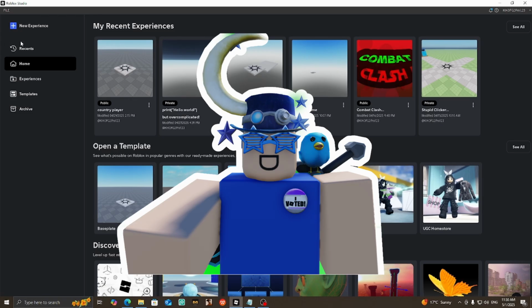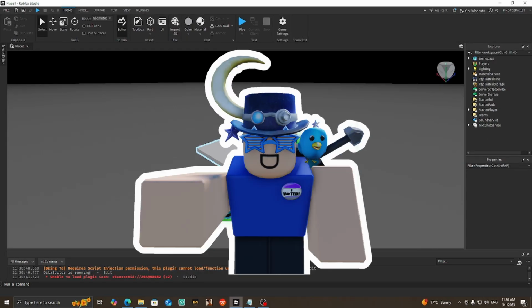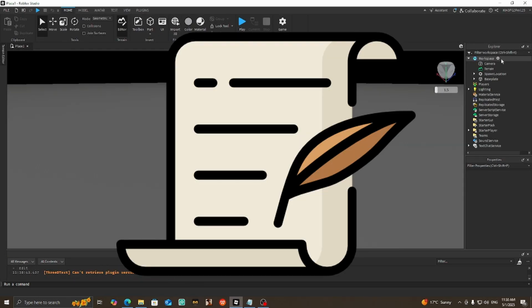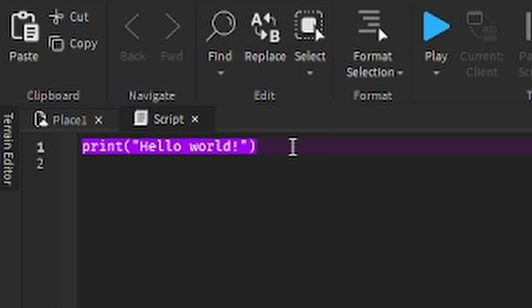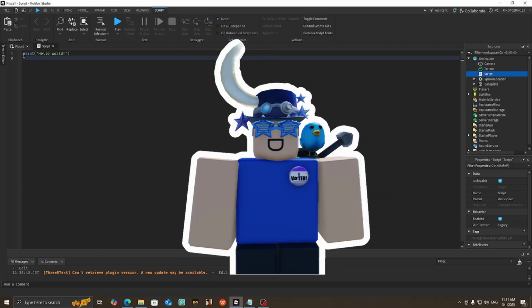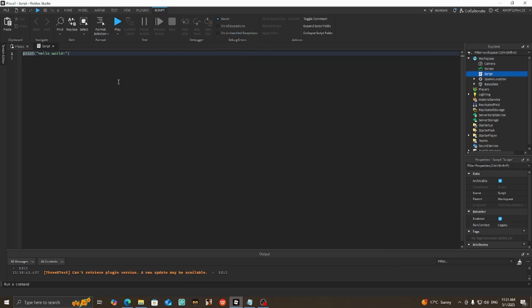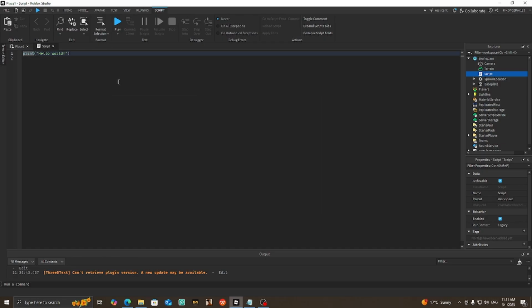So first let's make a new experience, a new baseplate, and let's start off with the first thing, scripts. The first thing that appears is print hello world, the simplest. But let's make this overcomplicated. So basically make a script, multiple if needed, just so it prints one line.